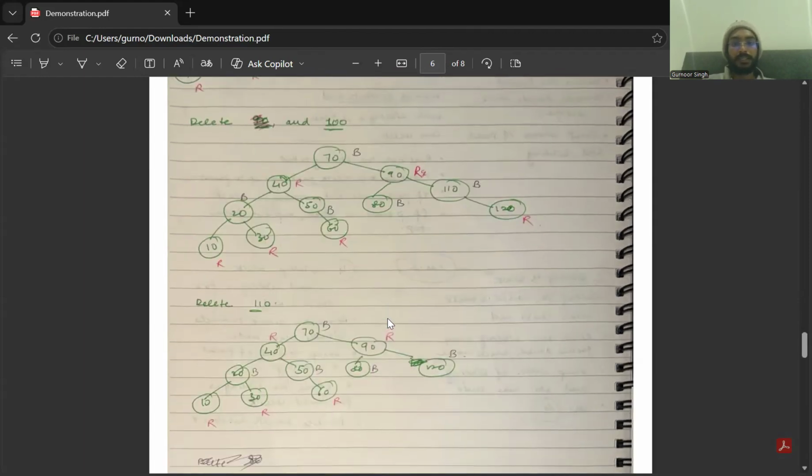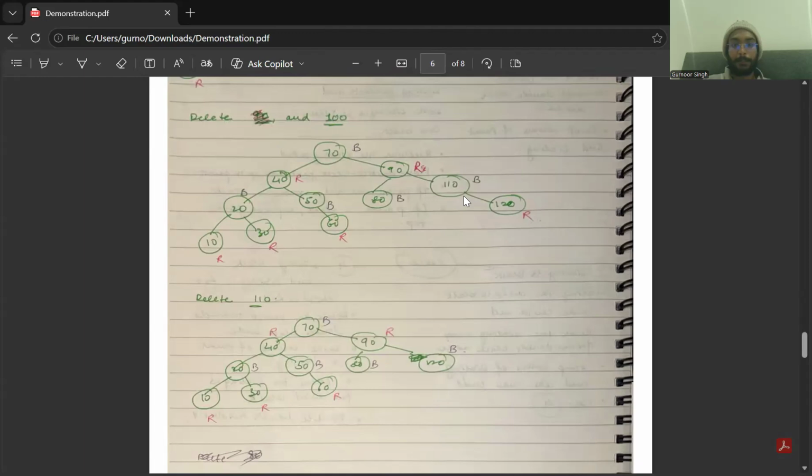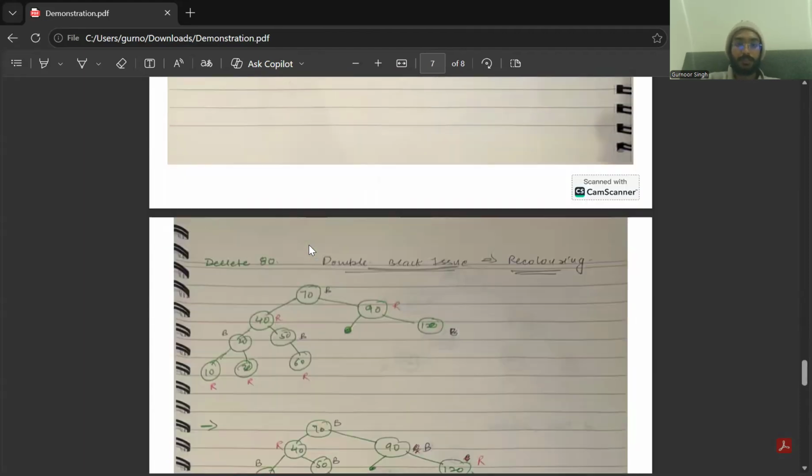But let's say I have to delete 110. In that case, I look towards the adjacent sibling as well, which was black again. And if I delete 110, here 120 will take its place. So that's not an issue. And the black height remains the same.